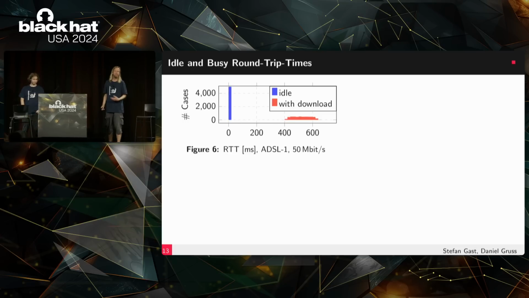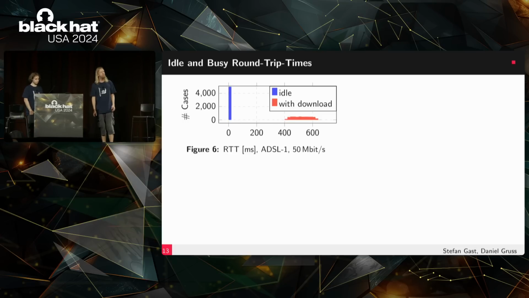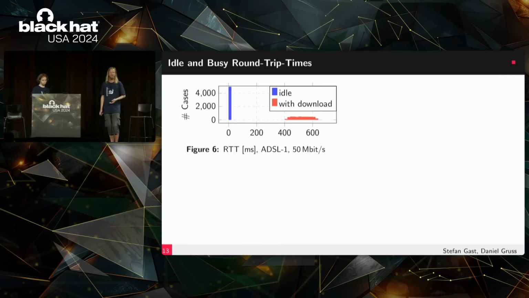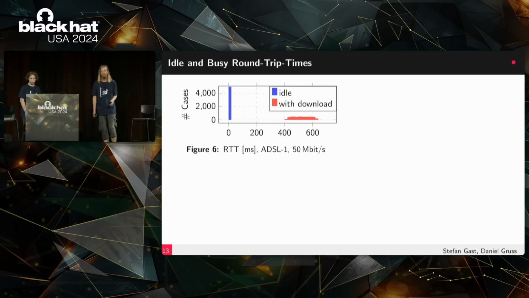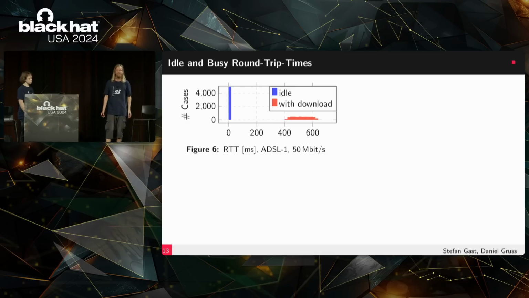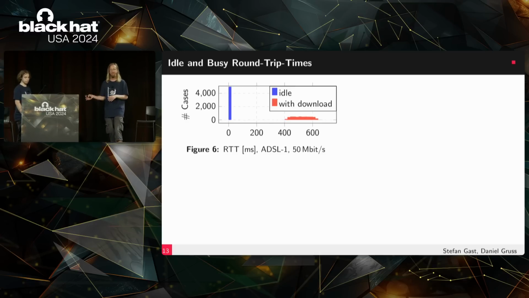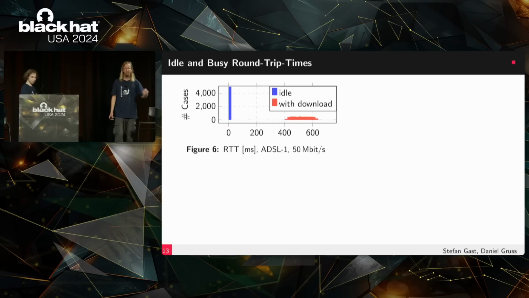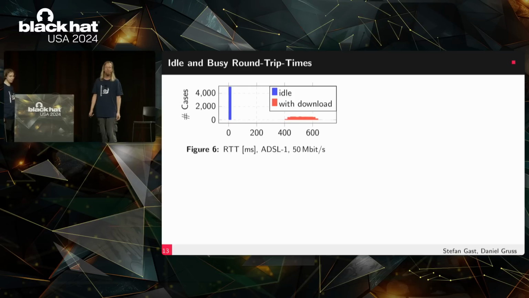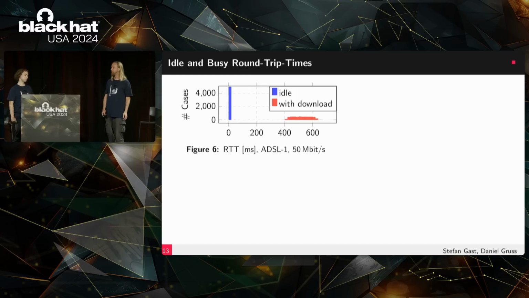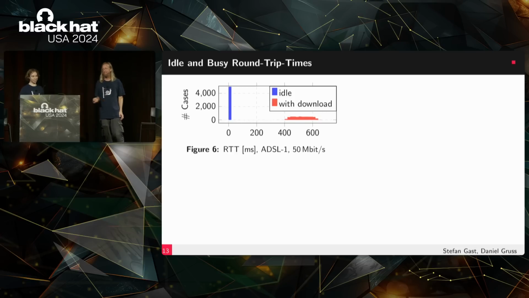So we examined that for different internet connections. And for example, we have an ADSL connection here. And you see, if the connection is idle, the round-trip times are quite low. But as soon as you start the download from a fast internet server, then you are in the range of 400 to 600 milliseconds. But come on, this is ADSL. Yeah, and actually that was one of the worst cases that we had here.